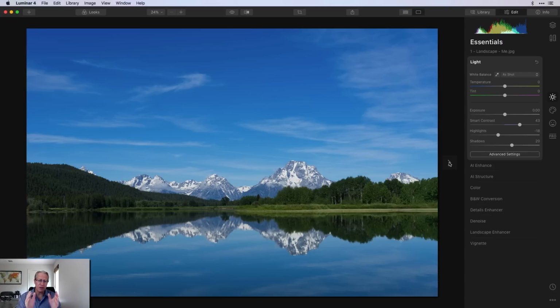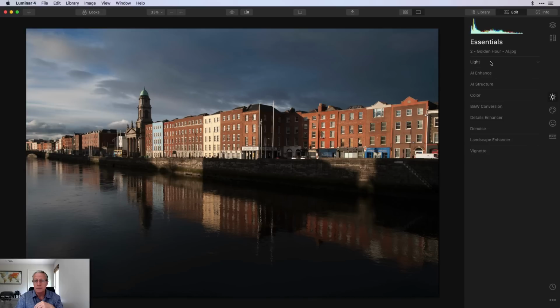But if you're just looking for some basic edits, AI is going to be quicker and easier and allow you to get on to the next photo right away. So in a situation like this photo, AI does at least as well as I did, maybe better. Here's another photo where I think AI does a fabulous job. This is a golden hour photo.